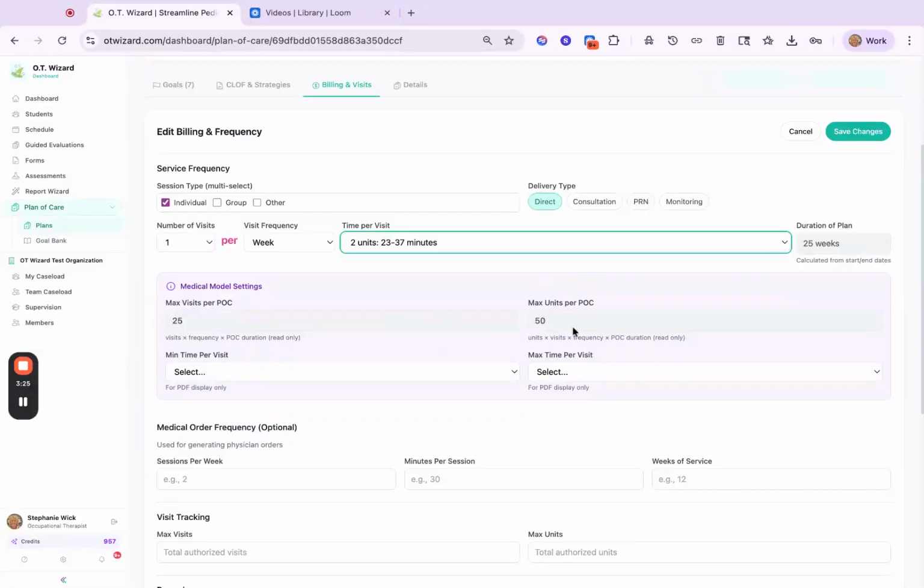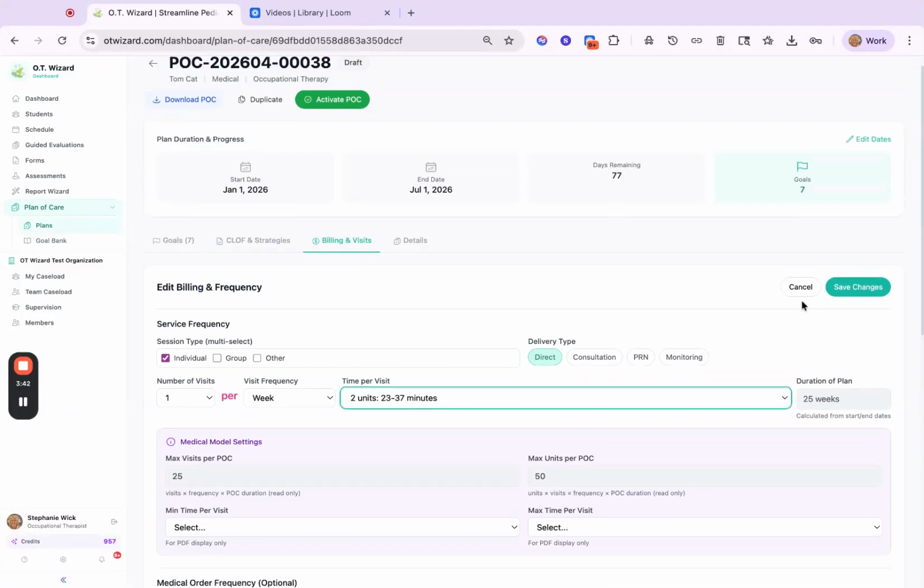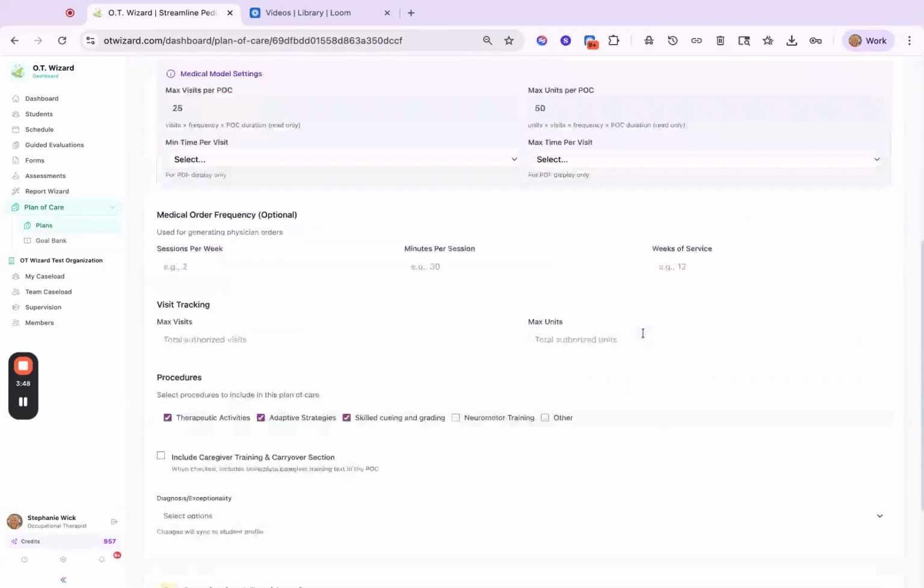Now, if you're on an educational plan of care, obviously you're going to look at it more in minutes and not in units, but this is here to work for both. It's automatically going to pull up the duration of your plan based on what you put in on that previous input, which is up here. So it's 25 weeks, but if you need to change that, you can do it by editing there.